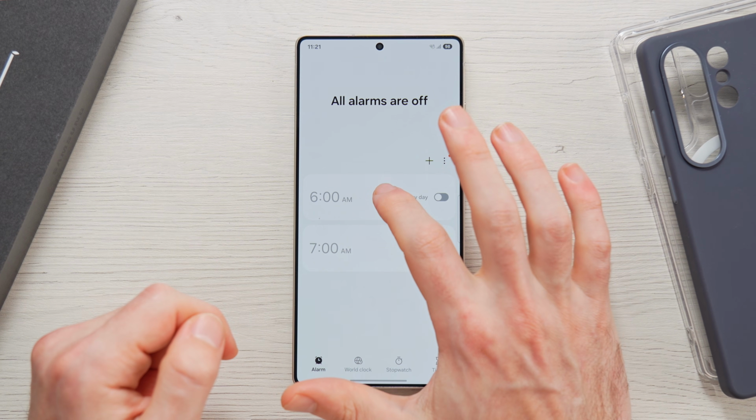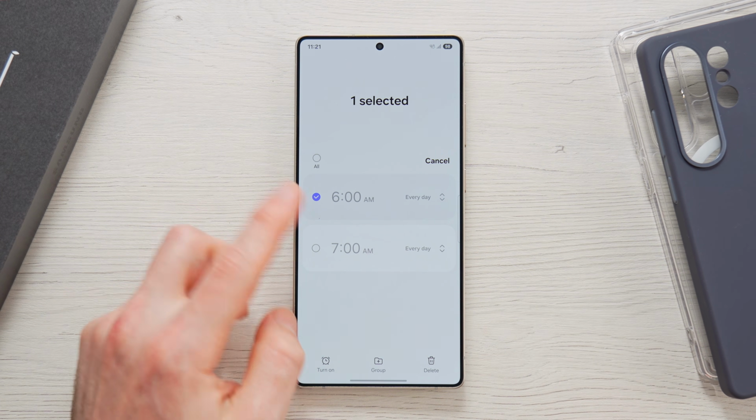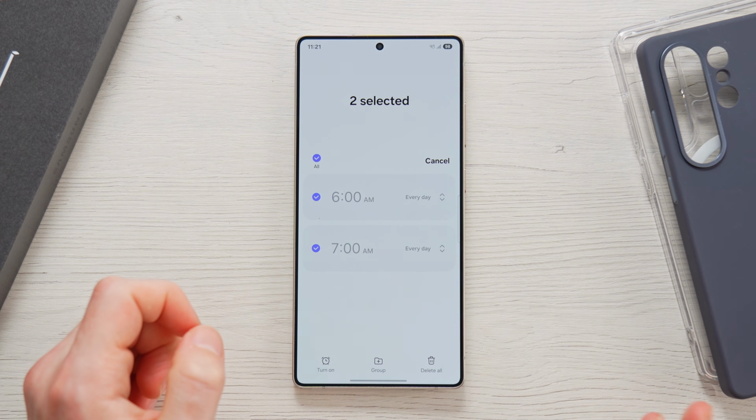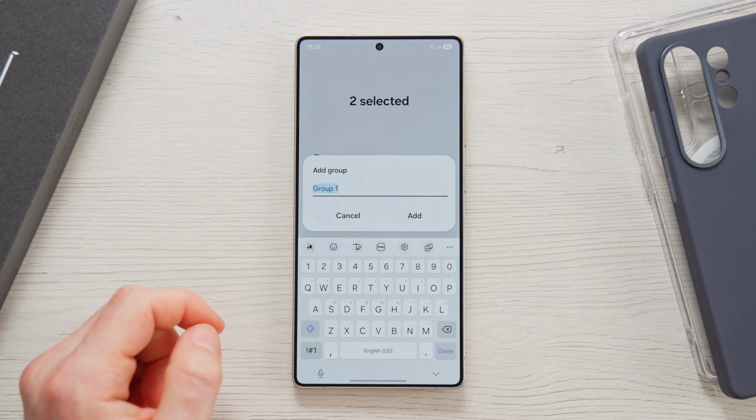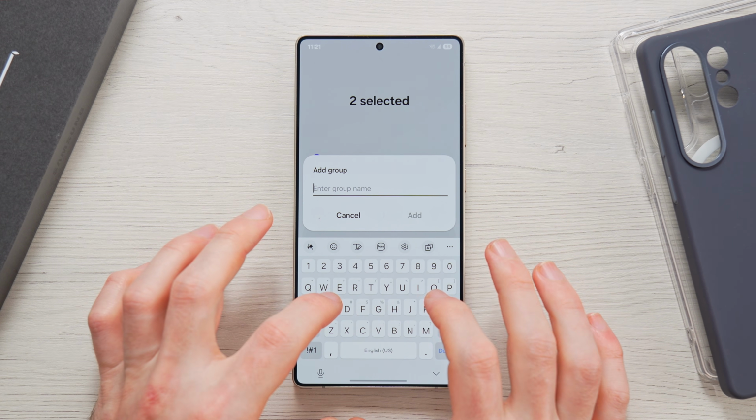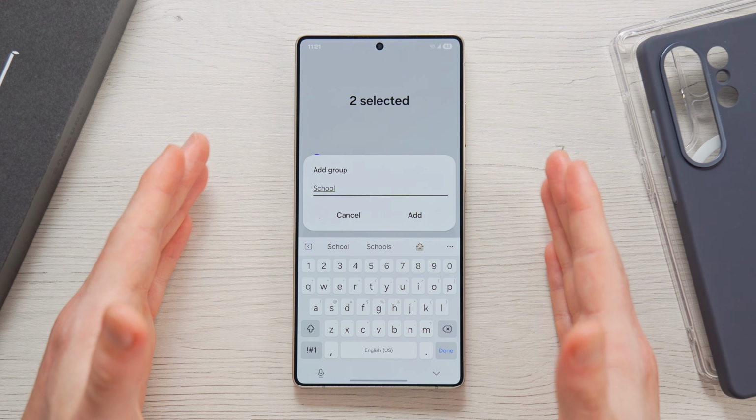So if you tap and hold on any alarm, you'll see that there is a new menu that you can use to select any alarms you want, and then tap on this button right here at the bottom to group them together. In this case, let's call this school. Let's imagine theoretically I was a teenager again and I had to go back to school.